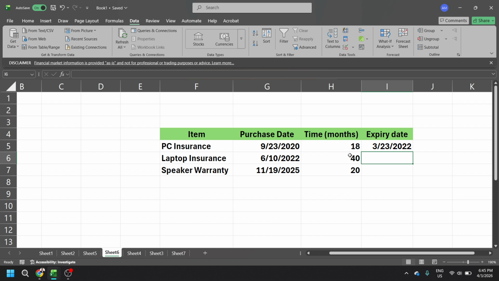Also, double-check that your purchase date is a recognized date and that your time value is numeric. The second argument must represent months. If your time period is tracked differently, convert it to months in that source cell before using the formula.